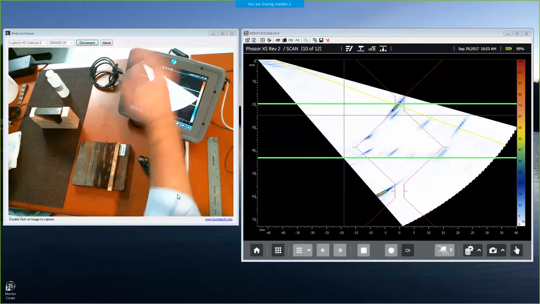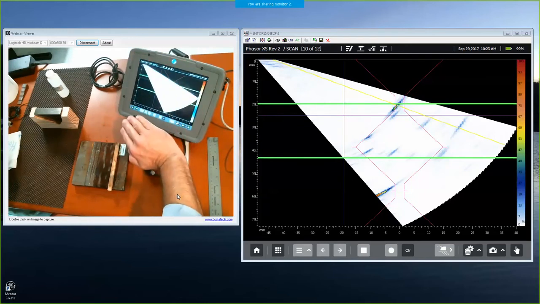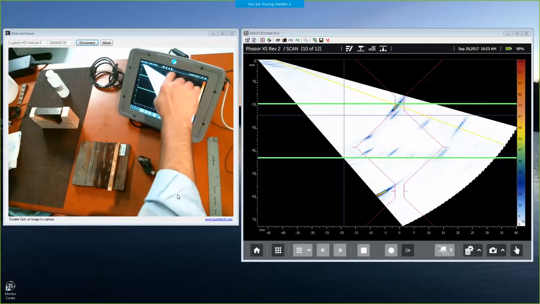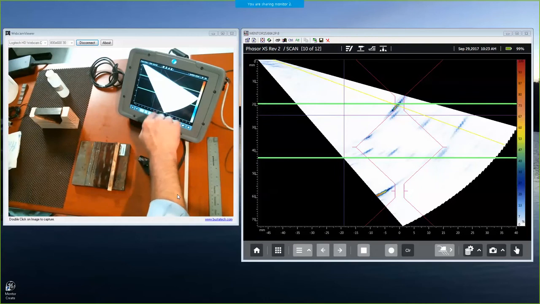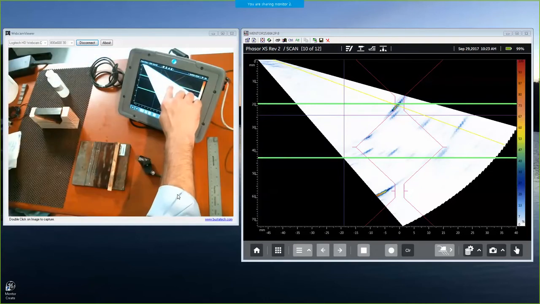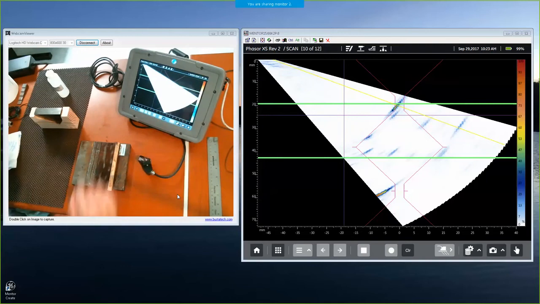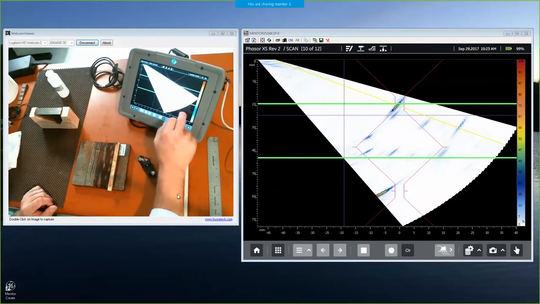Then you'll notice the part is flipped over, inverted. So we go top to bottom, bottom to top, top to bottom, bottom almost all the way to the top again. And we notice we've got a nice bright indication right at the bottom of the weld, and that is in fact that lack of fusion at the bottom of the weld.